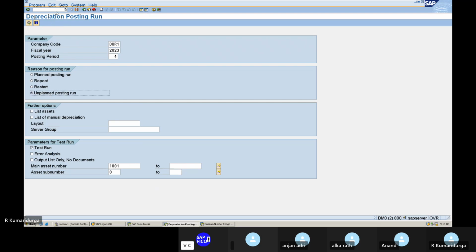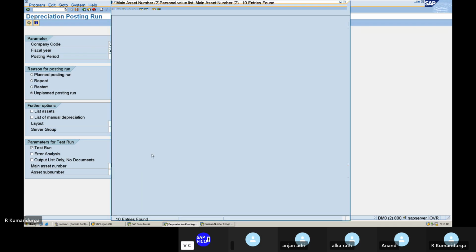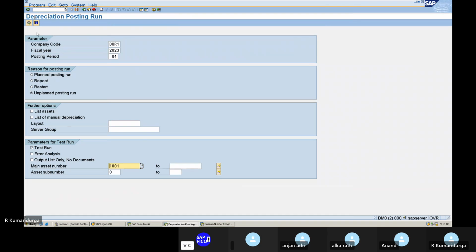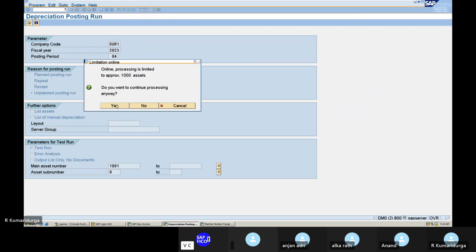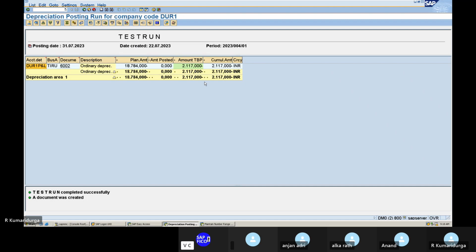Right, give /n, ma'am. Once again, come back to the AFAB transaction code. So that is the error, all of you. It is asking for the external number ranges and all. Go to the transaction code AFAB once again. Okay, and give the posting period 04 and unplanned posting run, and main asset number is plant and machinery. Go to the execute option. Yes. Now the depreciation test run completed successfully, and the particular document 2117 document has been created.